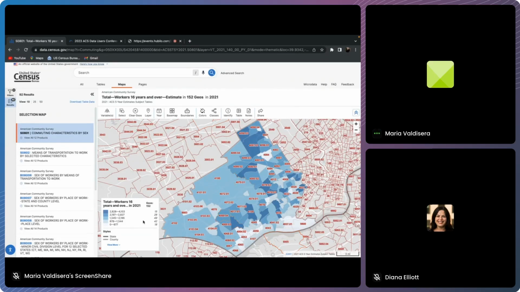So you can see in the legend here that the darker shades of blue correlate to however many more workers there are 16 years and over. Now, if you wanted to map, for example, people who use public transportation, as an example, in these census tracts, you would just click on the variables button and then click on this downward facing arrow to select which variable you'd like to use.